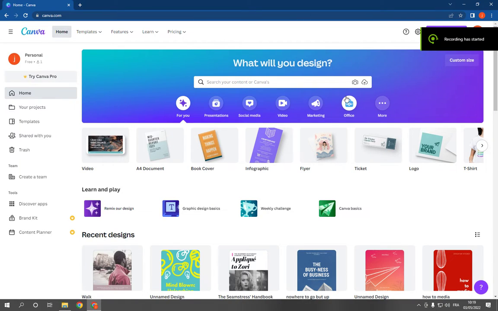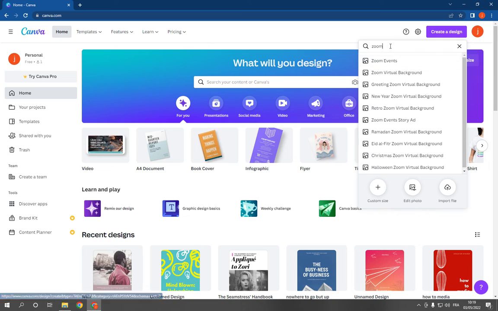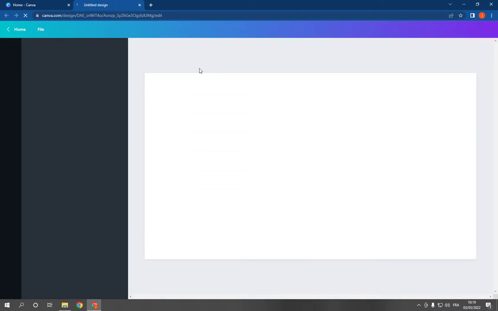How to make and create a Zoom virtual background on Canva PC. Hello guys, all you have to do is so simple and easy. Go to canva.com, log into your account. Now go to the top, click on create a design and search for Zoom. Click on Zoom virtual background. It will take you here.